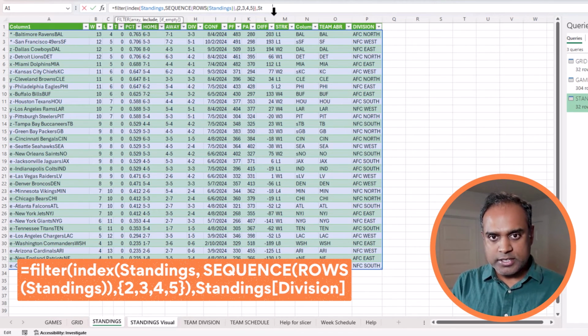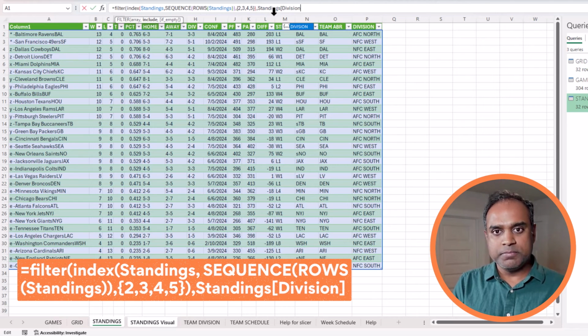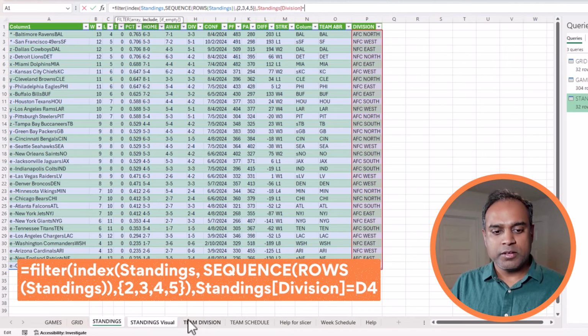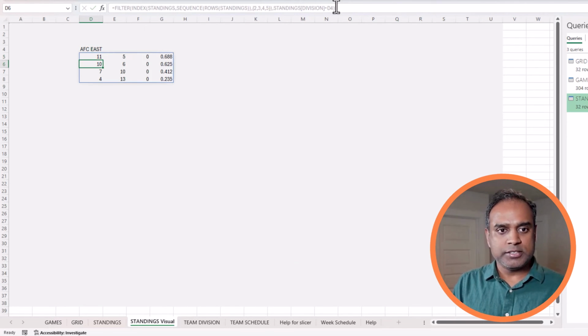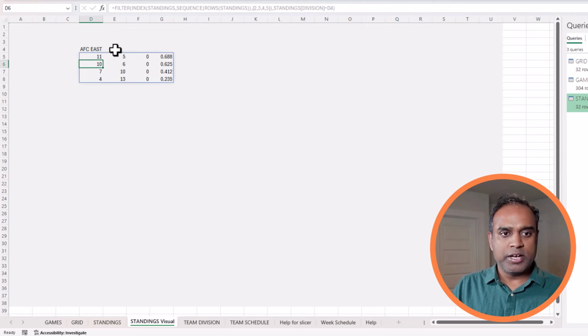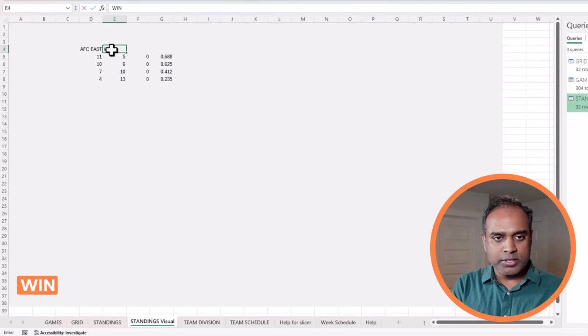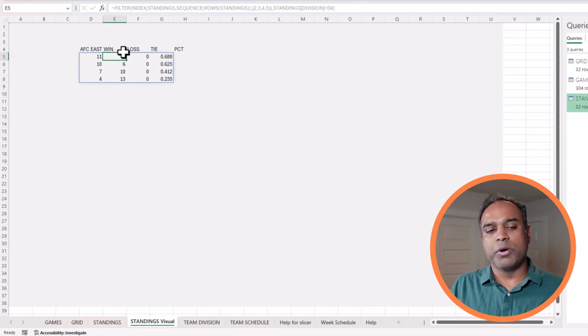So the standings table division column should be equal to... I go back to my sheet and click on this value. Okay, so I can just do D4. That should work. So let's close the filter function and see what happens. You now have this information, but what we really want is win, loss, tie, and then winning percent. This is what we want.